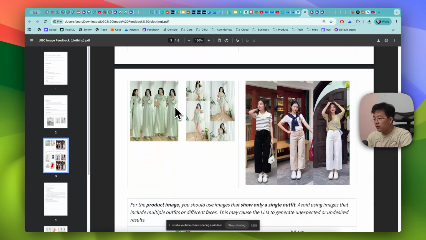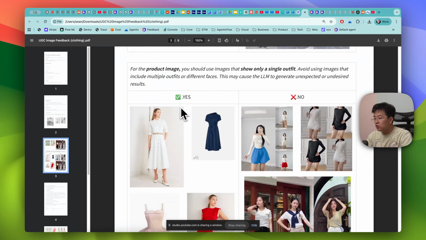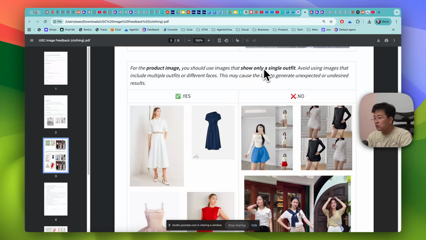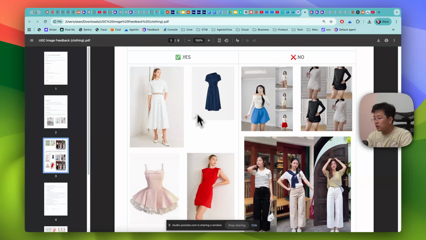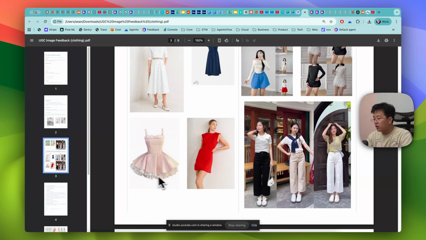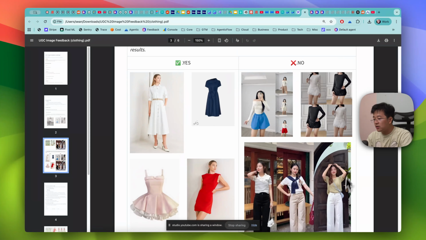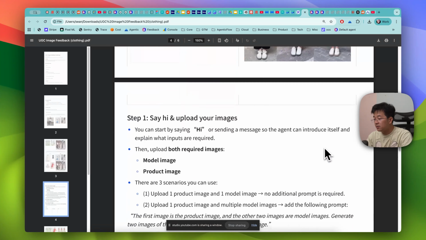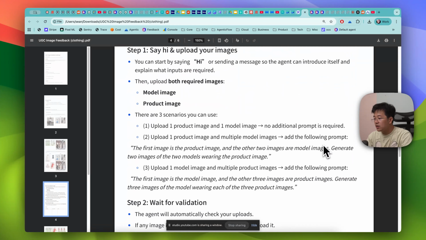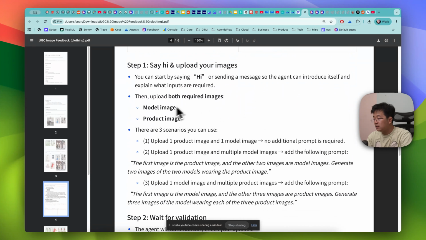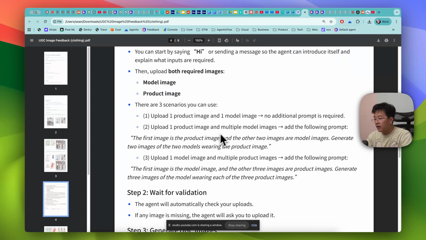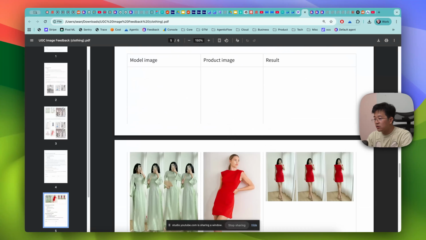For the product image, you should choose an image showing only a single outfit. Avoid using images that include multiple outfits or different faces, because this might cause the LLM to generate unexpected or undesired results. You can use this one, for example, on the left hand side, the blue gown or the dress on this one. Avoid using this kind of crowded image. After that, you can use an agent and upload both the model image and product image. Let me see what the result looks like.